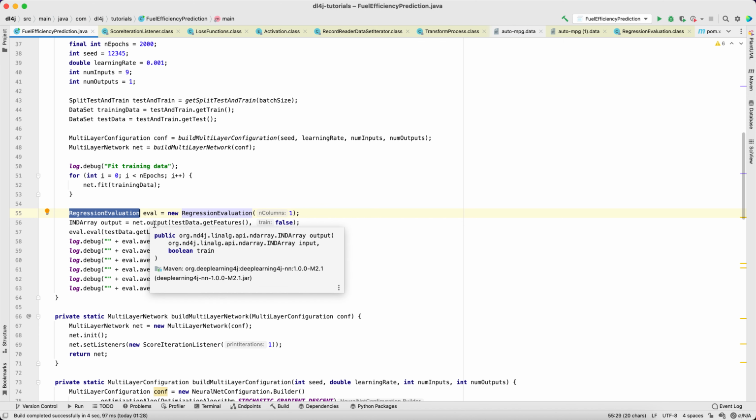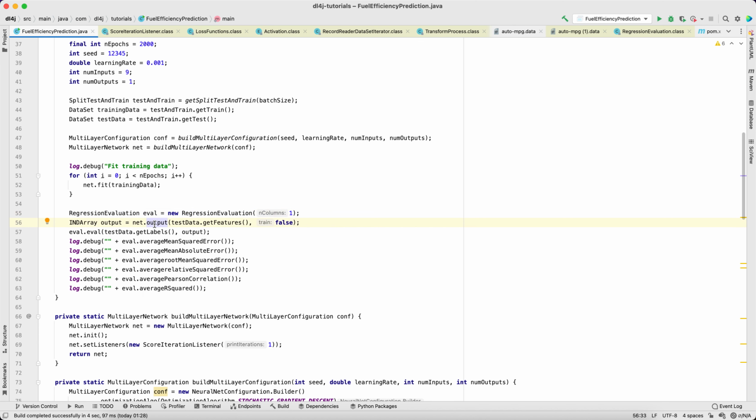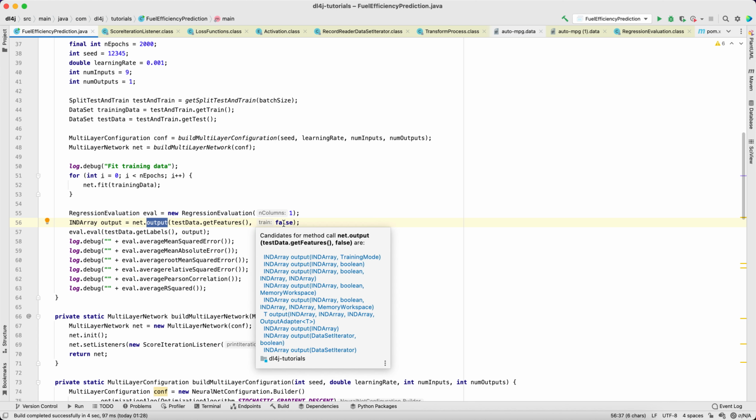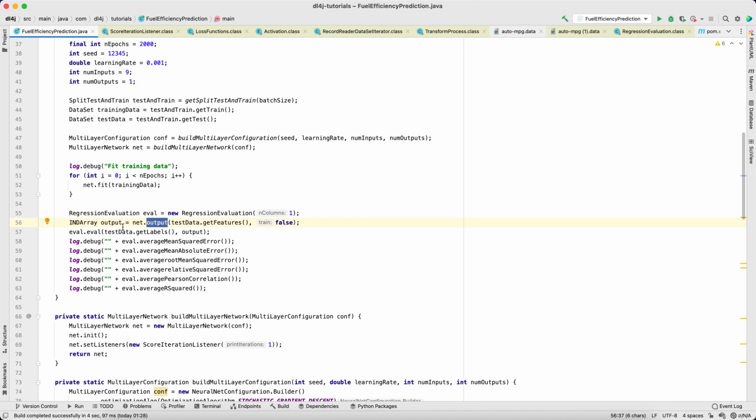We make the output method call to the network with the test dataset. We just use the features in the test dataset. And in the output method call, we also set the second parameter to false, which means this is not for training, this is for evaluation, testing, or prediction. So we have the output.